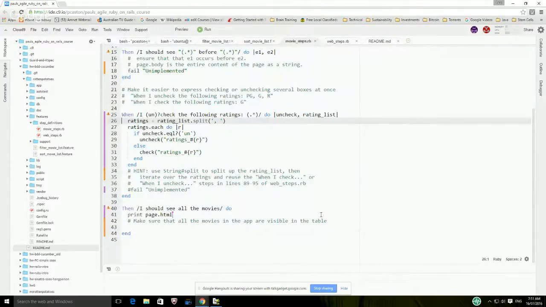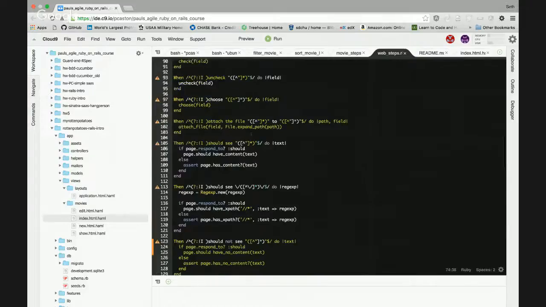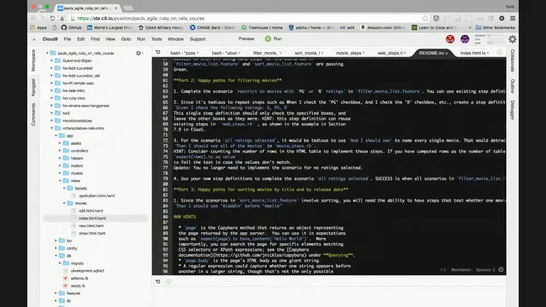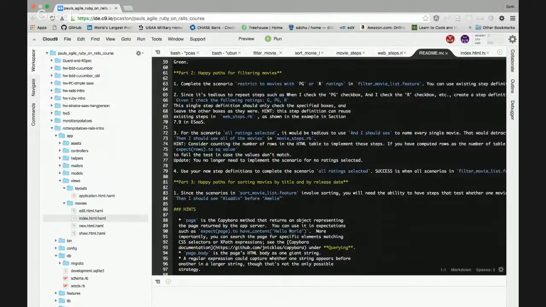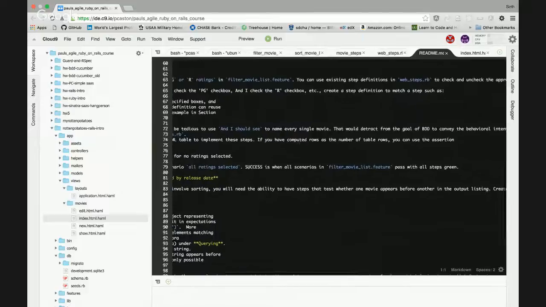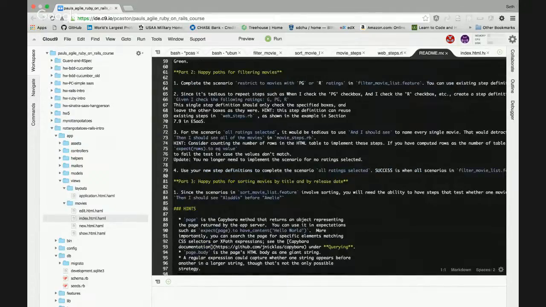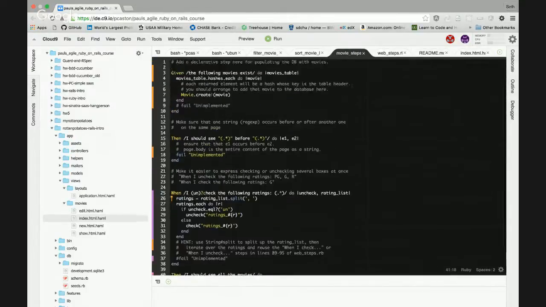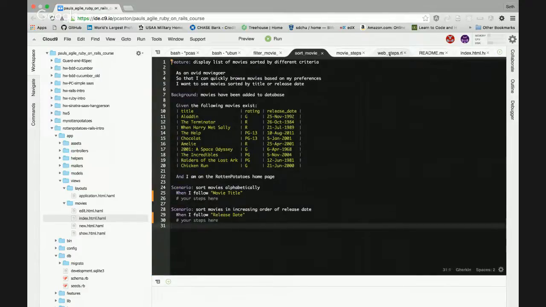So we need a Capybara statement in there. Okay. So page should have content, or let's see. Let me look at this reading again. Consider counting the number of rows in the steps. You have computed rows as the number of table rows. You can use an assertion, expect rows to equal value. So you fail, okay, but counting the number of rows. So there's a Capybara. Because it's not just the user. It basically looks at the page like it's reading the HTML.